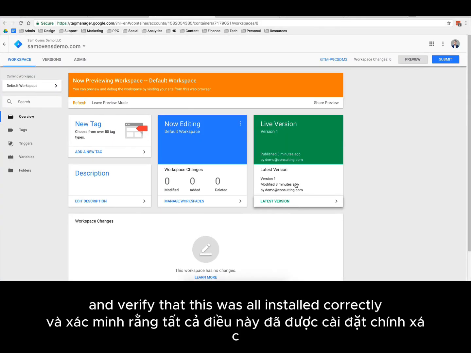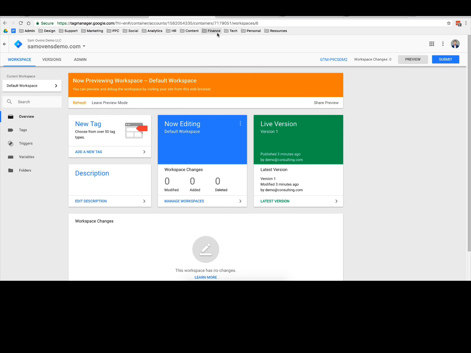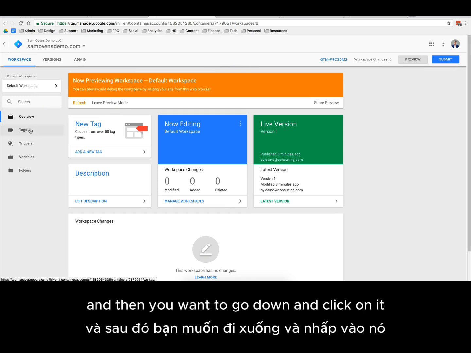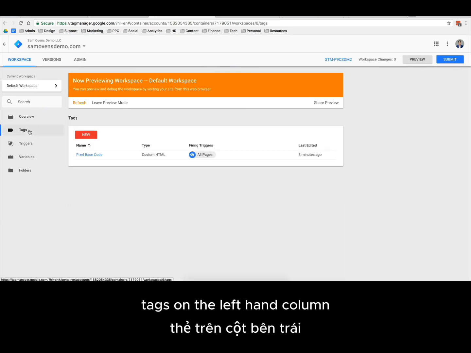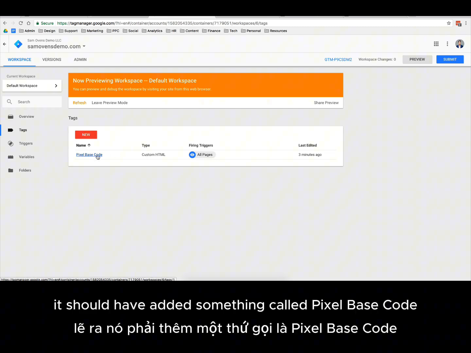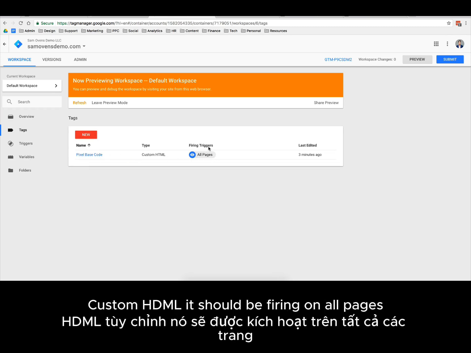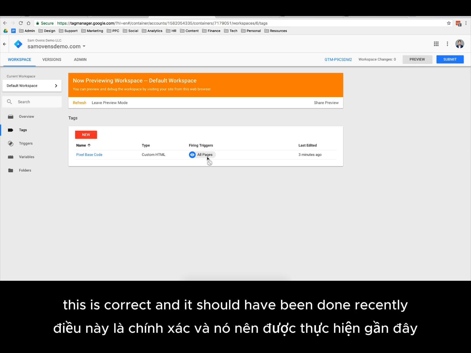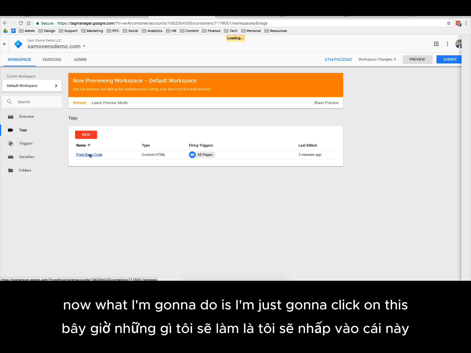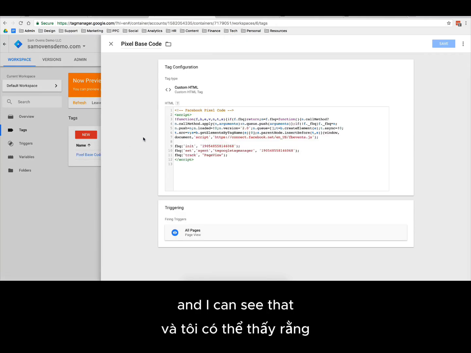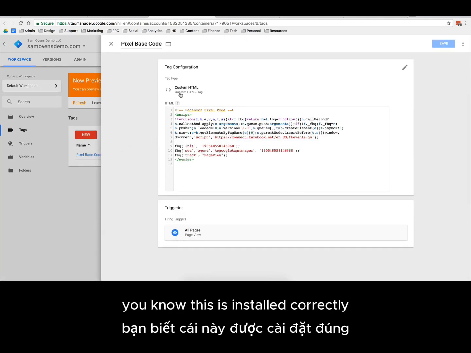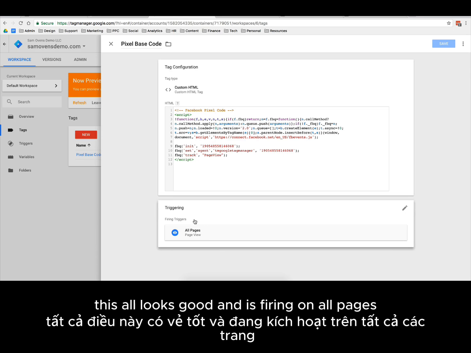So now what we want to do is head over to Google Tag Manager and verify that this was all installed correctly. So we go back here, and then you want to go down and click on Tags in the left-hand column. And you'll see here it should have added something called Pixel Base Code, Custom HTML. It should be firing on all pages. This is correct, and it should have been done recently. Now I'm going to click on this, and I can see that this is installed correctly. This all looks good and is firing on all pages.